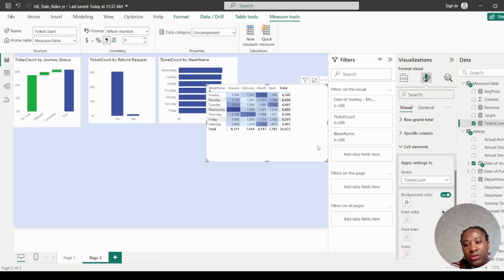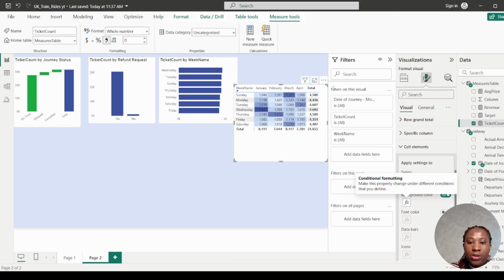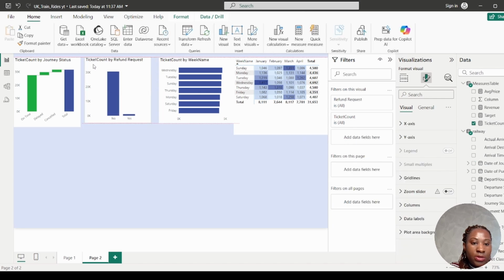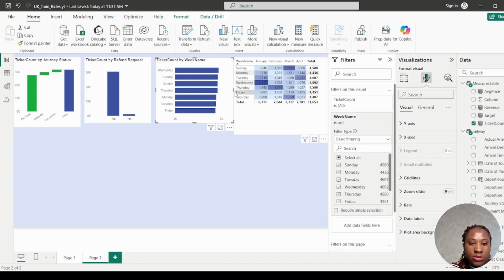Oh, then for the totals, it's asking us for a number. Yeah, scratch that. Let's just put it as we had. So we just had it like this. We have a tie for the highest, which was Thursdays and Sundays with 4580. So we will just push this one here, and then later we'll come back to adjust this.